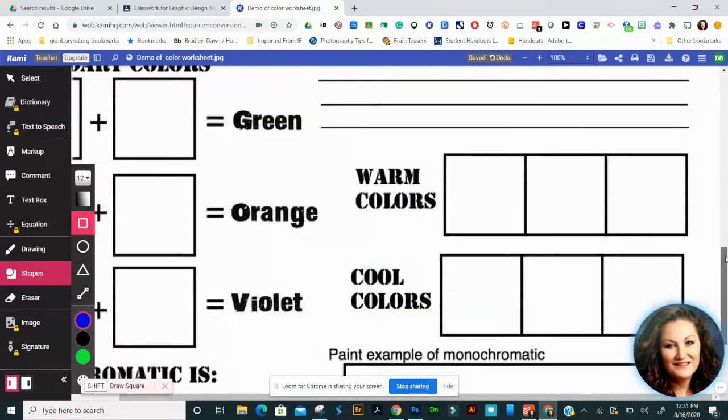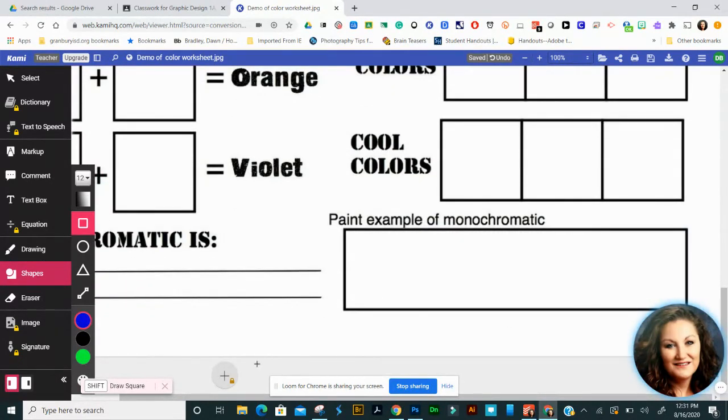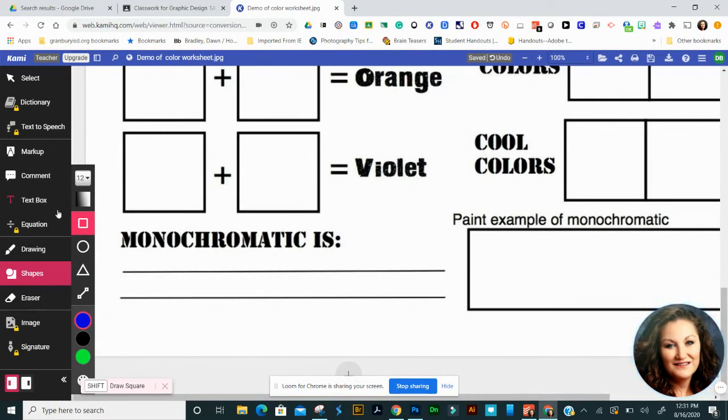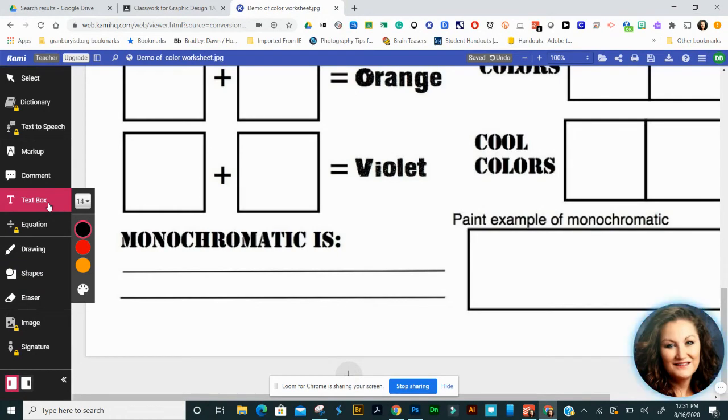The last thing that we're going to do is I'm going to show you how to edit text using Kami, which is most often what we do. When we use our worksheets and we're filling in answers, I always suggest, I would like for you to use a blue color or a red color, something that is definitely not black. Please don't use a light color because yellow is much too difficult to read on a white background. So I'm going to switch to blue.